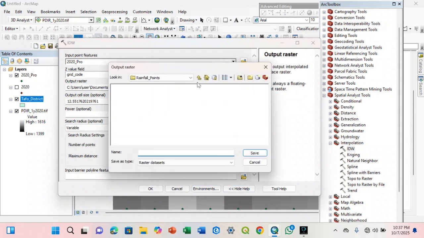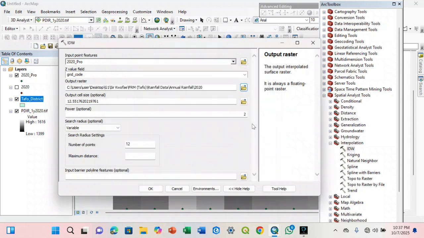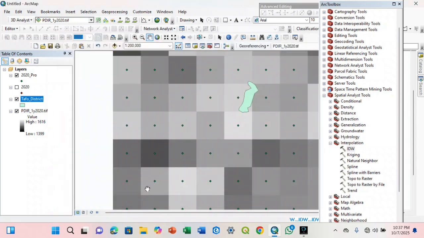Then you go to where you want to save it. So this is rainfall point. Do you get it? So you can create another folder, maybe annual rainfall. Have you seen that? Then you click, then you write 2020. You click save. When you are done, then you click OK.